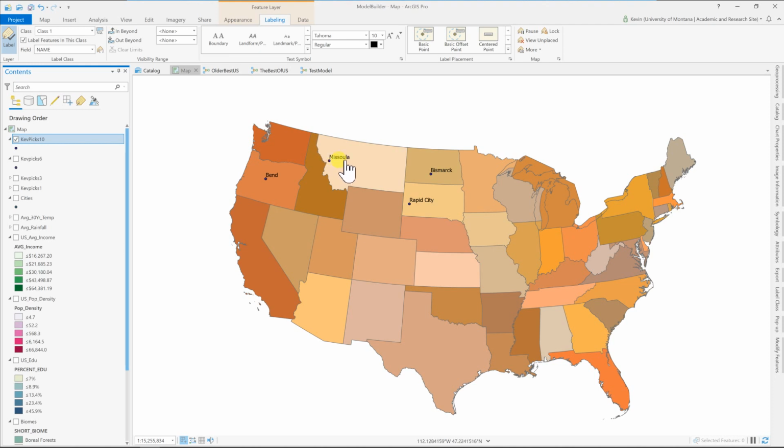I could live in Missoula, because I do, but I could also live in Bend. Don't know about Bismarck, a little bit cold. Rapid City, I've had a good night in Rapid City.